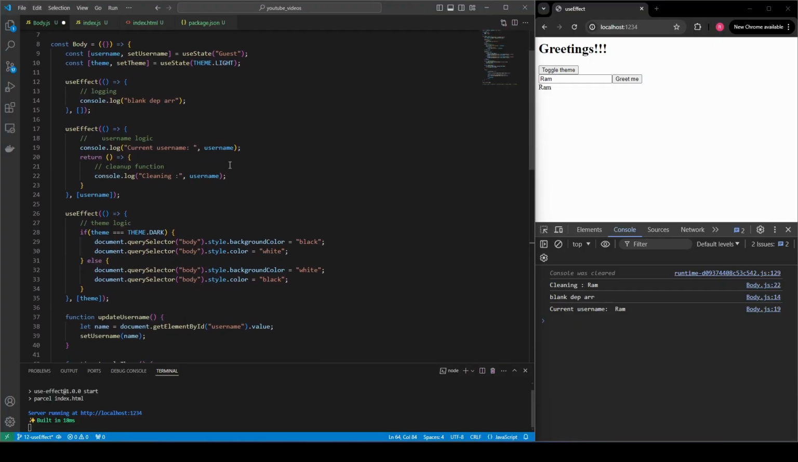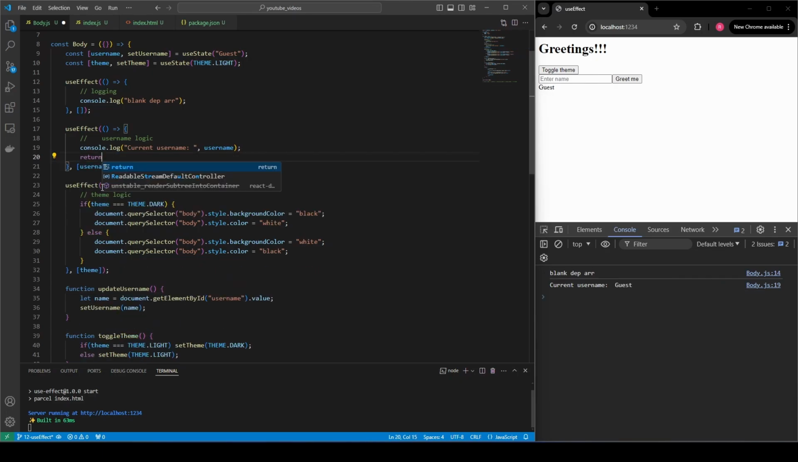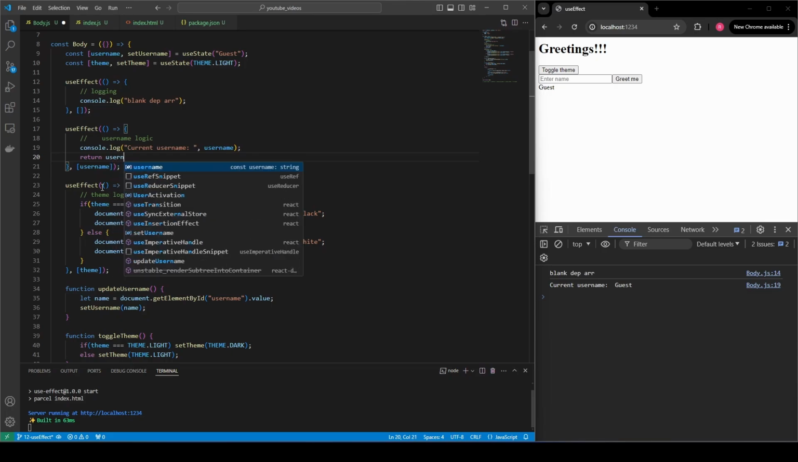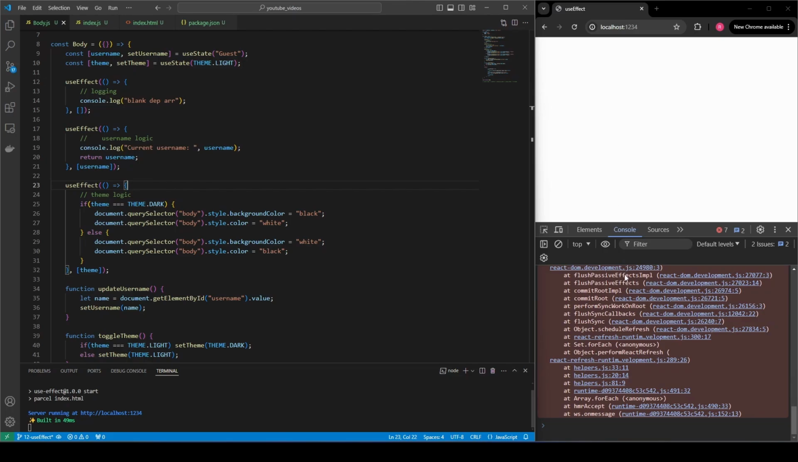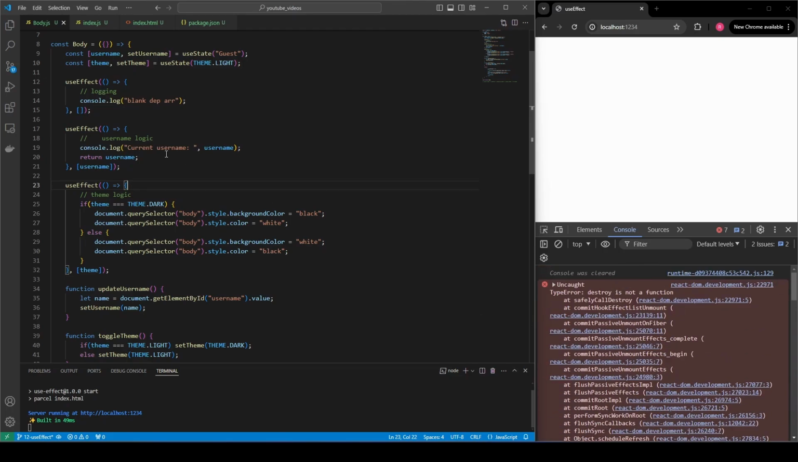There is a strict warning that if the callback method returns something, it has to be a method. But what if we return something else? Because we are returning a method here, let's do one thing and return something else. Let's return the username itself. Let's save it. After saving, we get a problem. It says destroy is not a function. What does that mean?